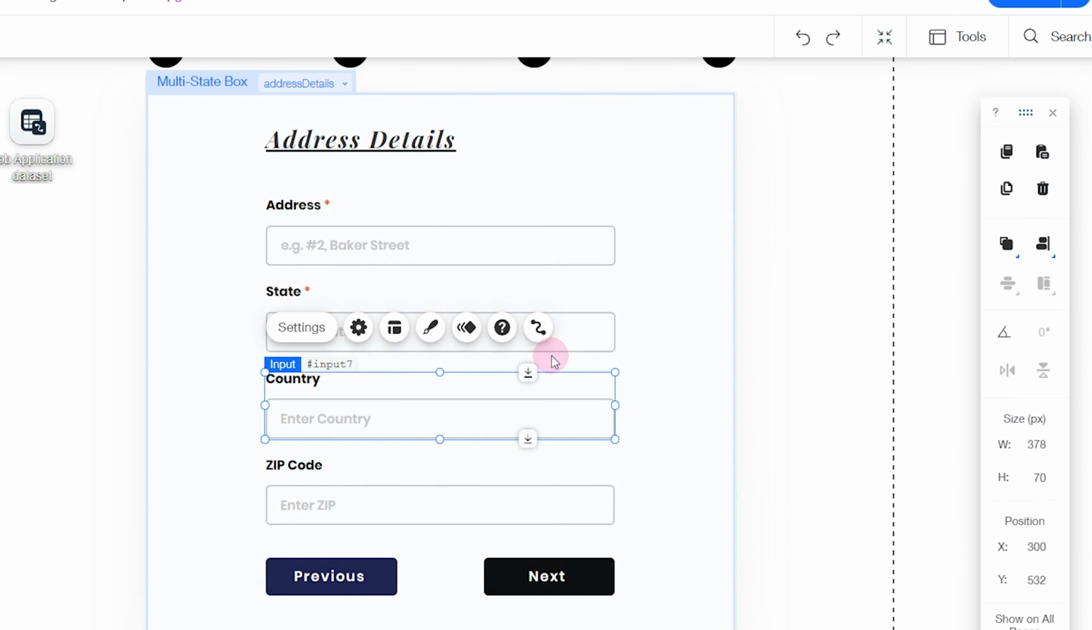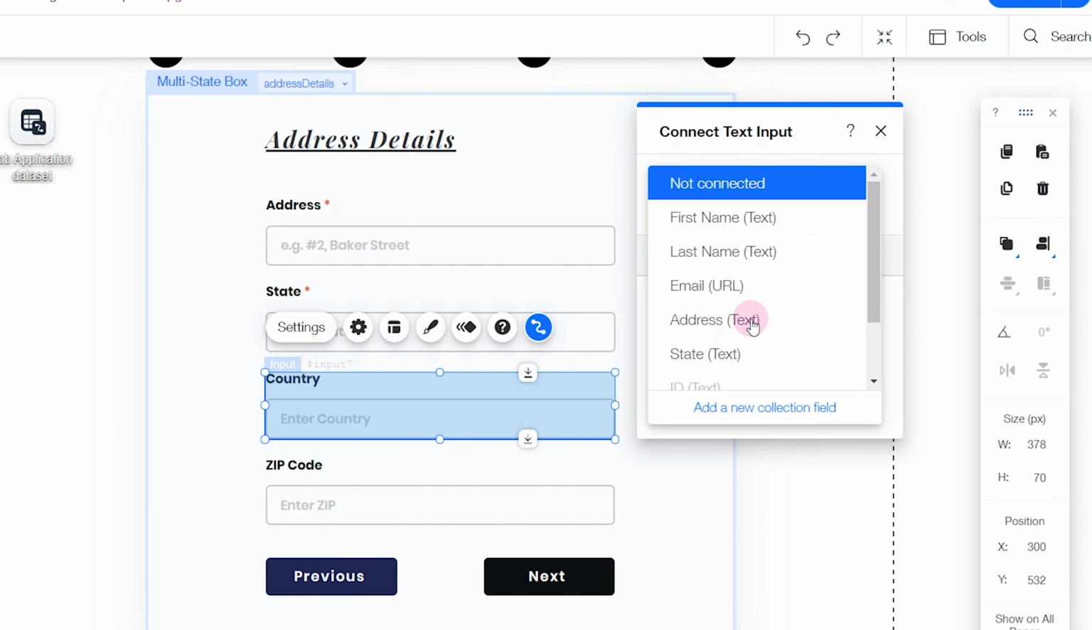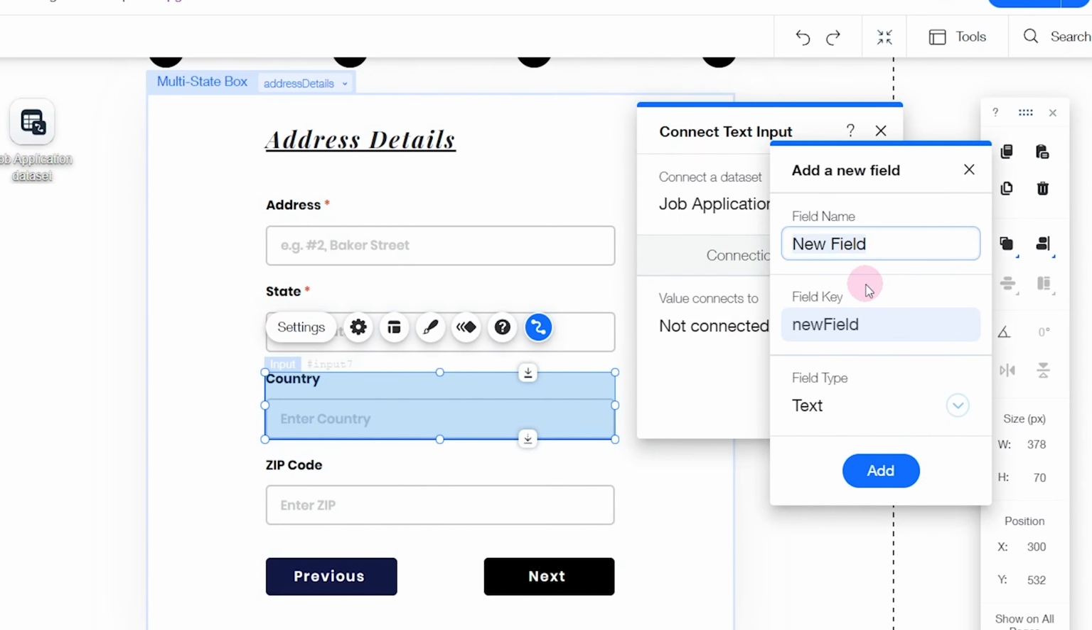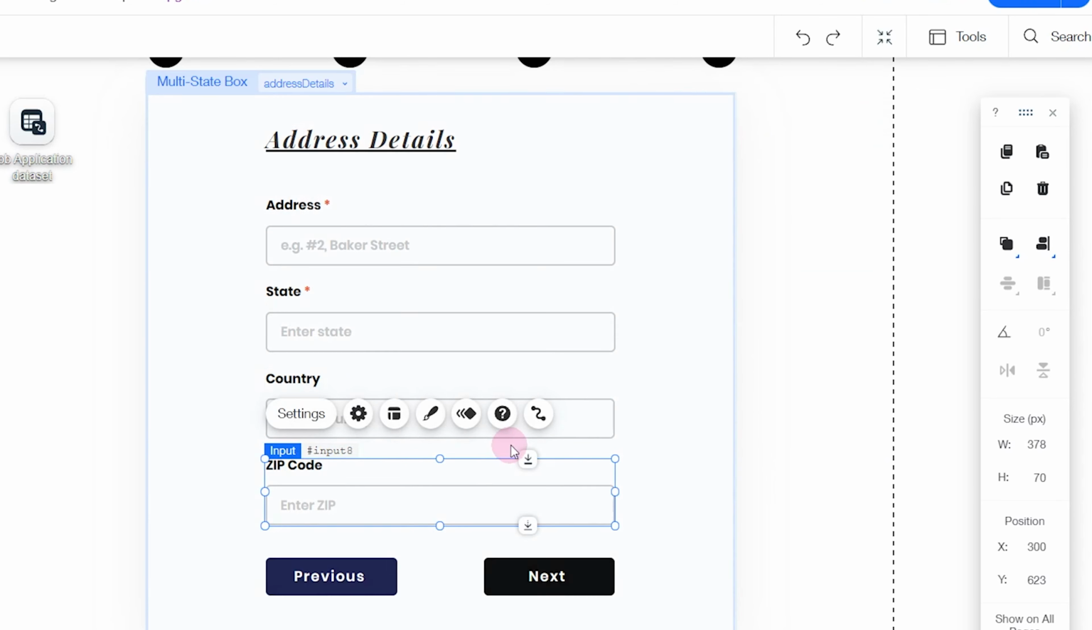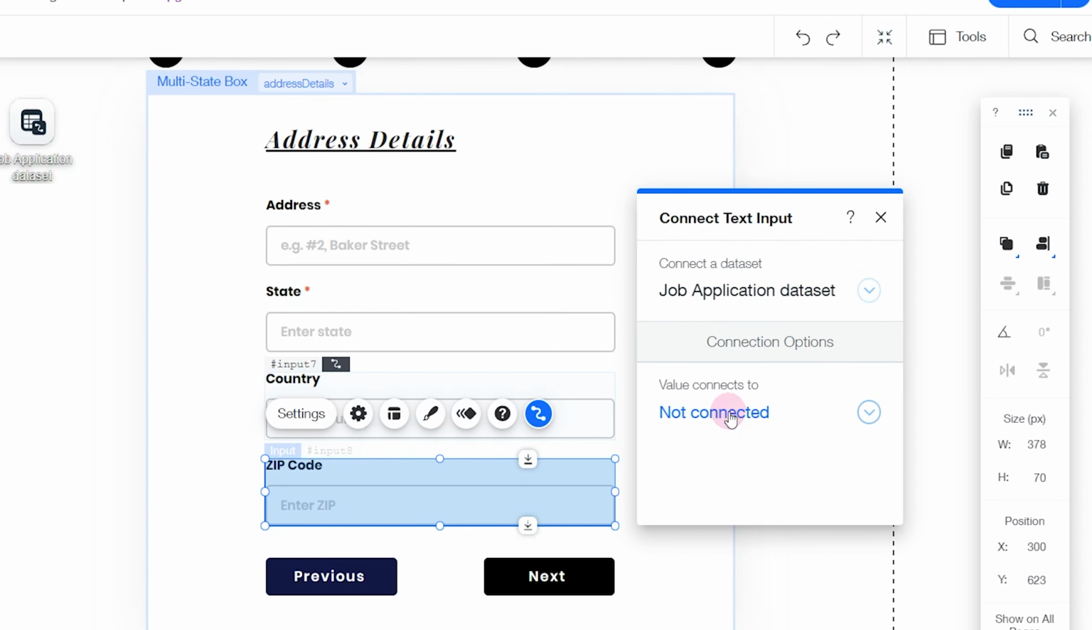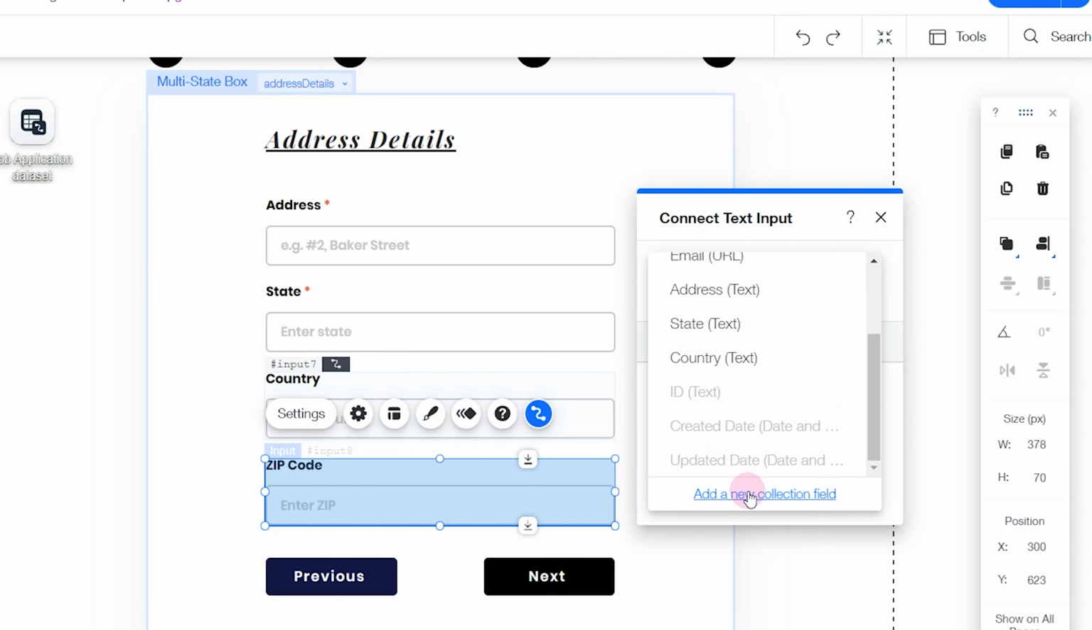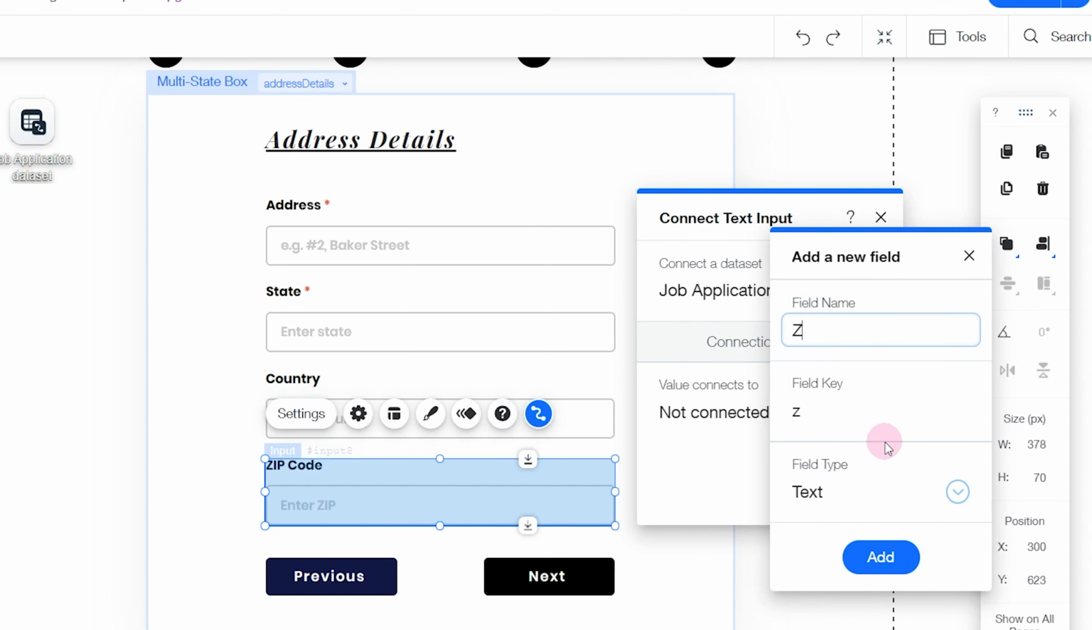Now let's add the one for the country. Let's create a field for country, and here we have country as the field. Now let's click on add. That has been created quickly, and we have another one which is the zip code. Since we don't have a field, we're going to create a new one, and we have the zip. Depending on the country, the zip could be a number or a mixture of text and number, so we're going to leave that as text.